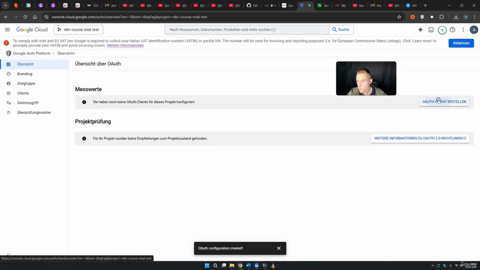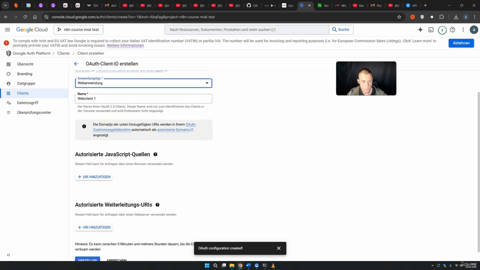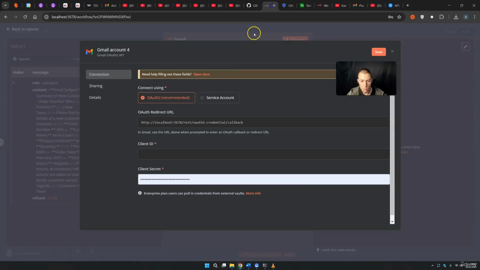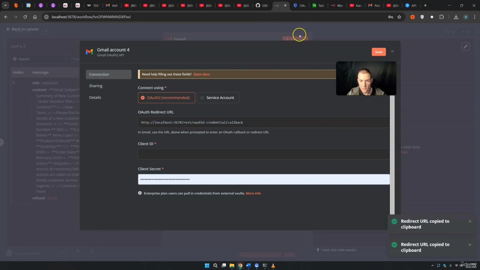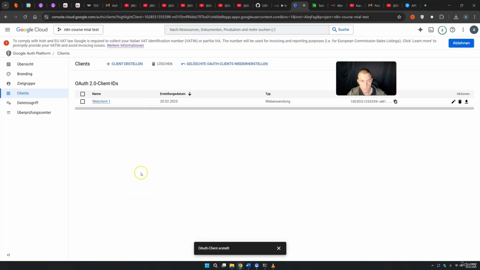Create OAuth client. It is a web application, web client 1. We need to have the redirect URL, so we press on it, we come back into n8n, we copy this thing and throw it down here and create. Now we have all of this.